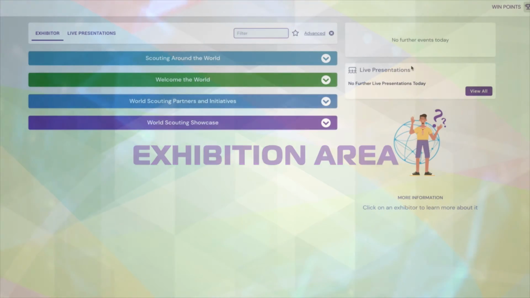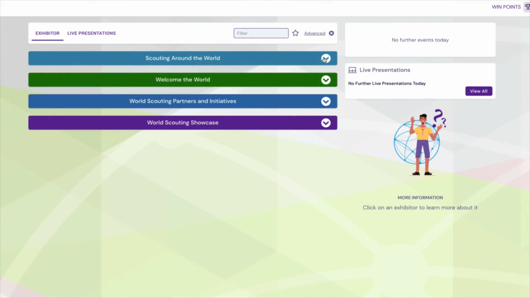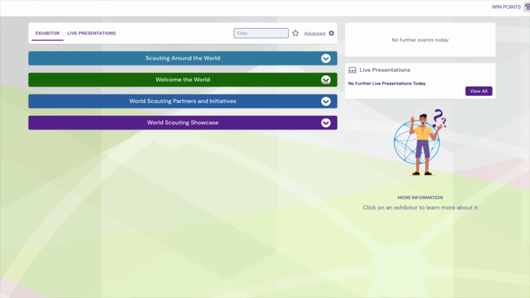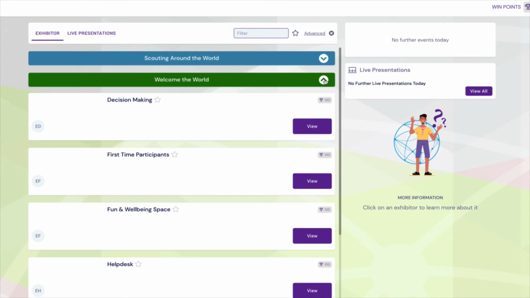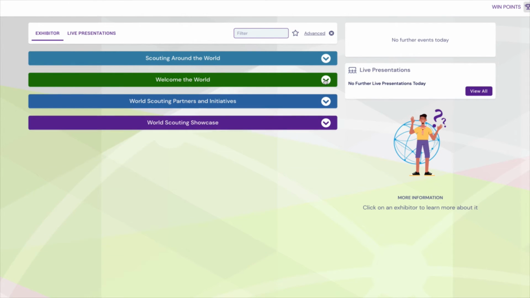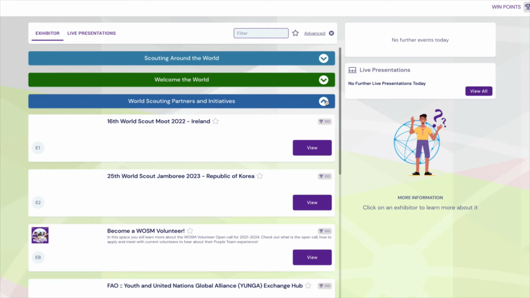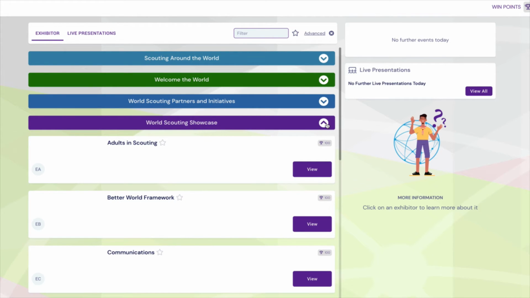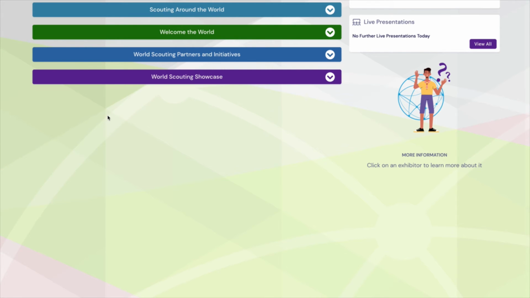The exhibition area is divided into 4 parts. Scouting around the world, which is the NSO's booths. Welcome to the World will have more information about various aspects of the conference. World Scouting Partners and Initiatives will have all of our partners and event bidders. And World Scouting Showcase, which will include information about services and WASM programs. Those booths will always be available to visit, but there will be certain times when the exhibitors will actually be present at the booth for live sessions and questions.